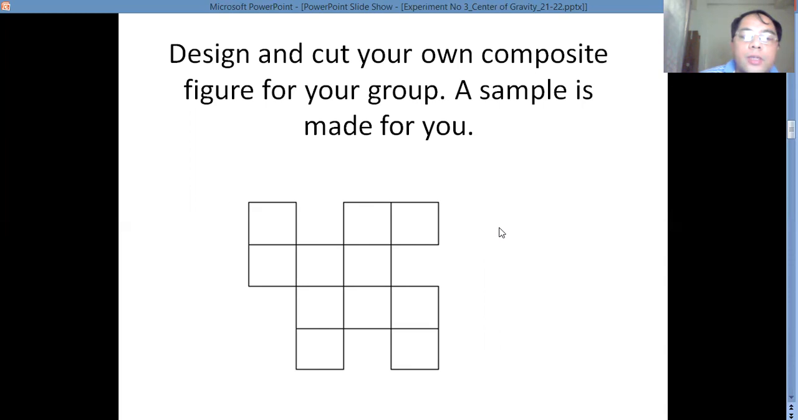So that's now our composite figure. This composite figure is not a square anymore. It's not a rectangle either, but it's a combination of all those figures.